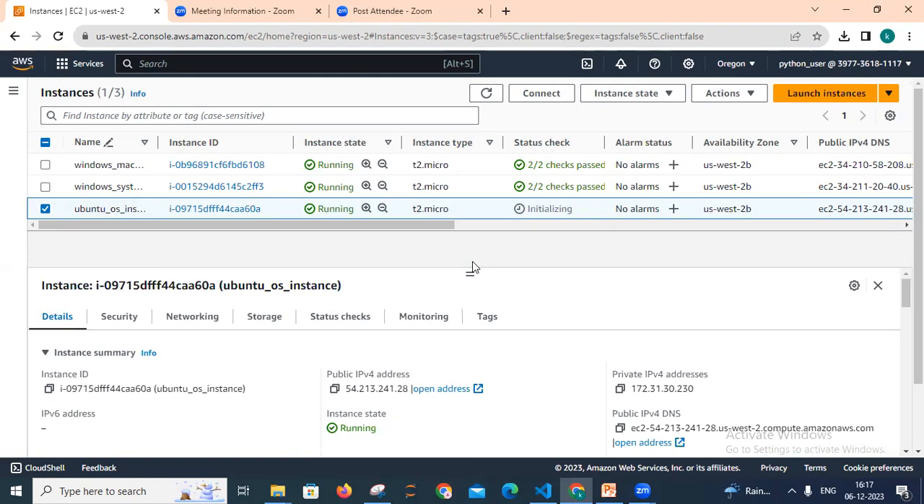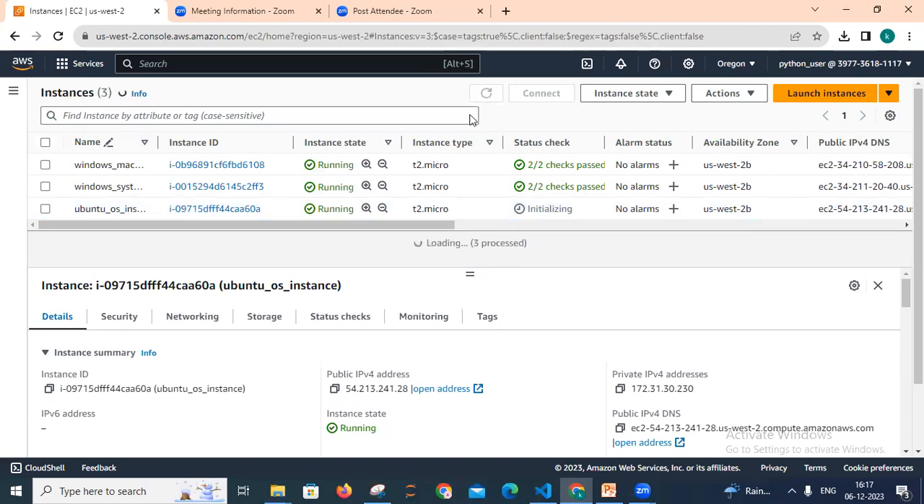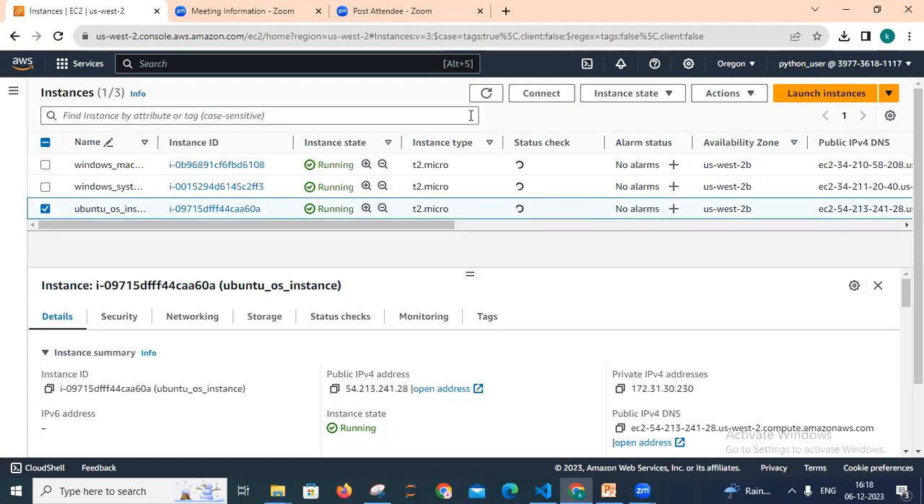Now, as of now, everything is okay. We have to wait for the status check, and we can also see that 2 by 2 checks are passed, so that means we are okay for now. The next step is that we have to connect, which means we have to go inside that server. Here you cannot use RDP because this is not Windows, it's Ubuntu. So let's see how we can go inside the server.